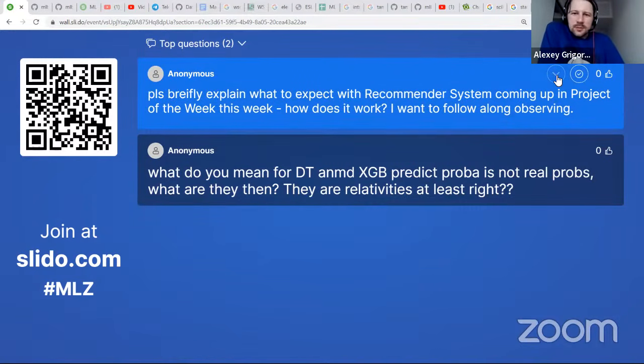Please briefly explain what to expect with the recommender system coming up in Project of the Week this week. How does it work? I want to follow along observing.